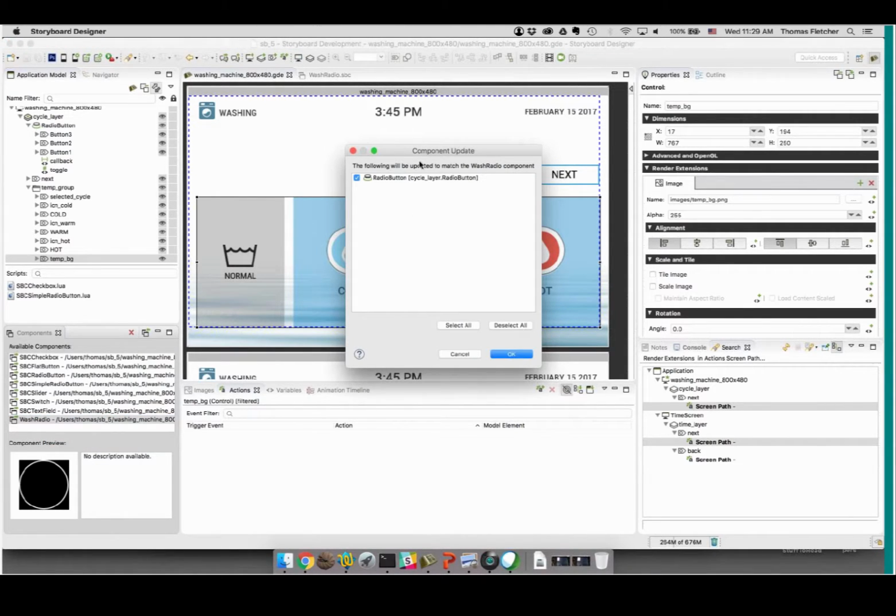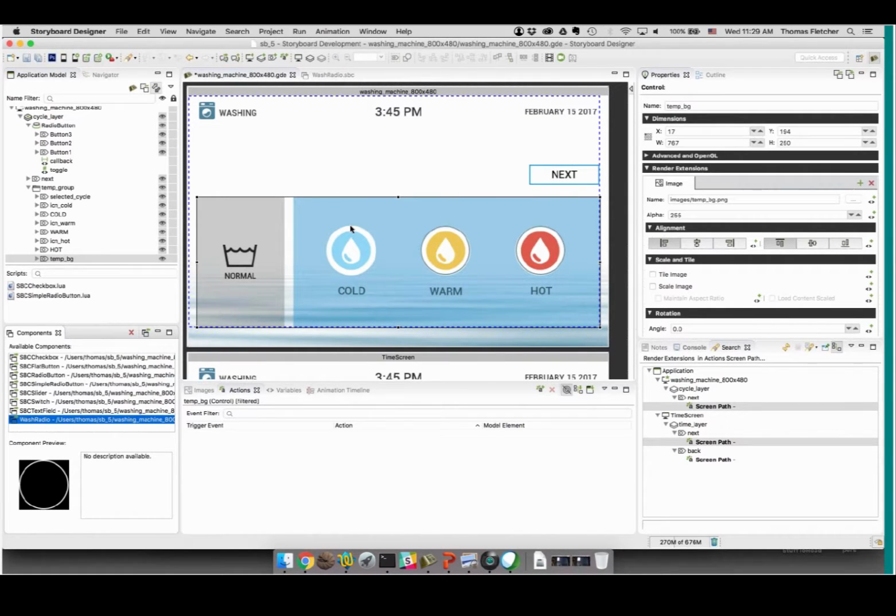What it's going to do is go into my design and say, well, here's places where you've used this component before. Do you want to update those places? I'll say, absolutely. That's definitely what I would like to do. Now, you can see the visual presentation changed here.